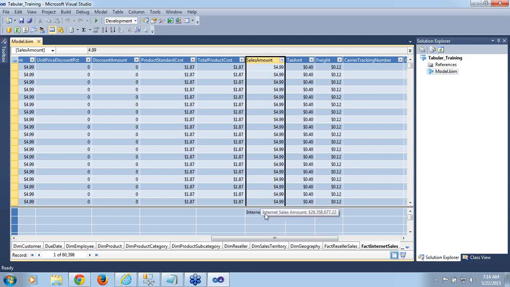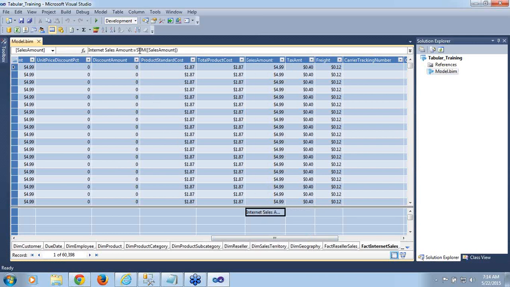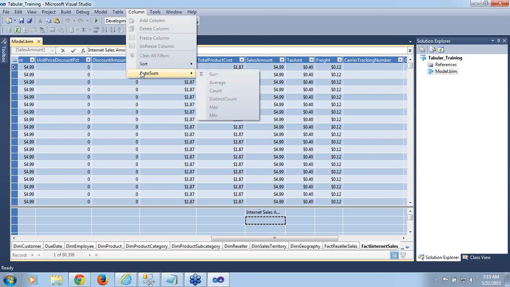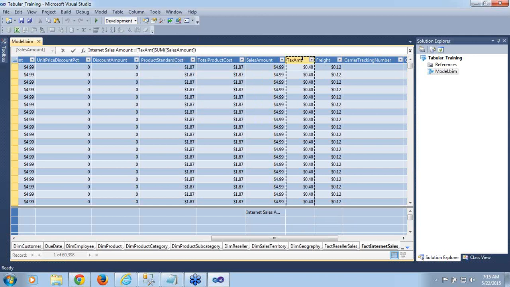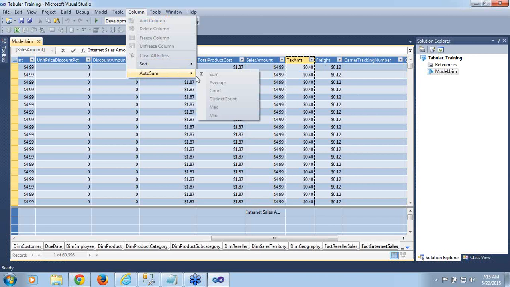I have created a measure, internet sales amount, which is nothing but a simple sum of this column. How you can create these measures, sum, count, distinct count: you just highlight the column, go to column, auto sum. This is a simple sum I have done. Let's say for tax amount you want to create a sum, so just go to column, auto sum.